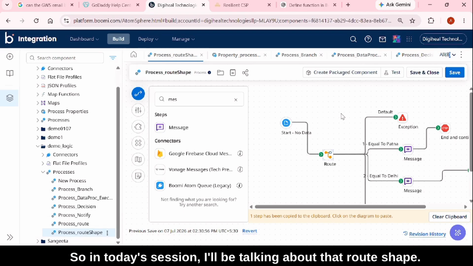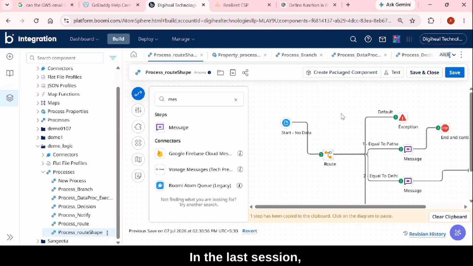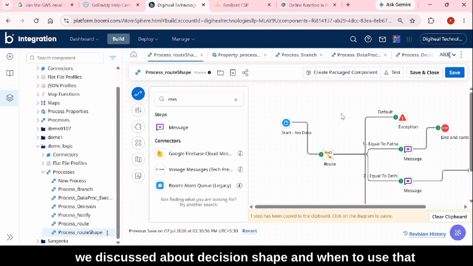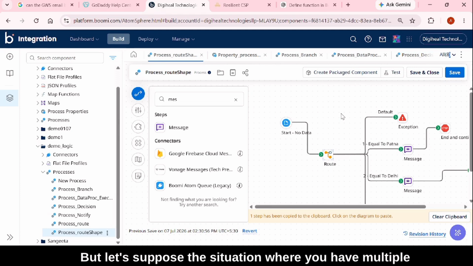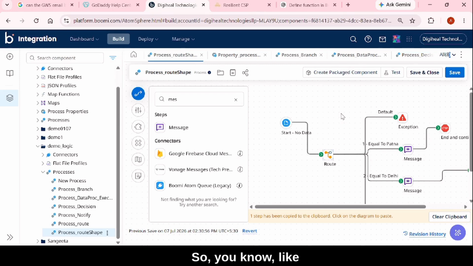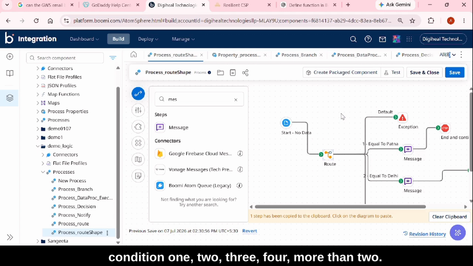So in today's session, I'll be talking about the route shape. In the last session, we discussed the decision shape and when to use it. When you have two conditions, either do this or do that, you have the decision shape that you can use. But let's suppose you have multiple conditions, like condition one, two, three, four, more than two. In that case, we have to use this route shape.